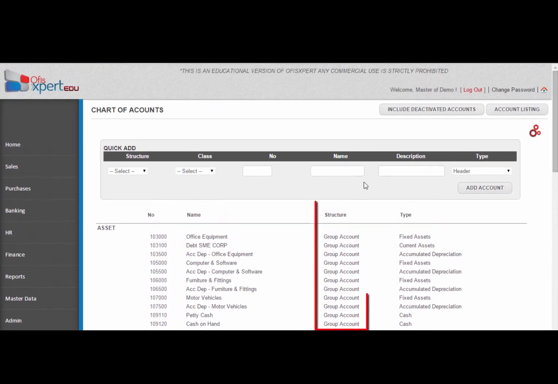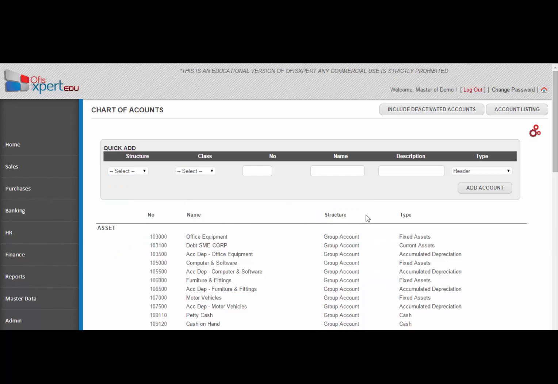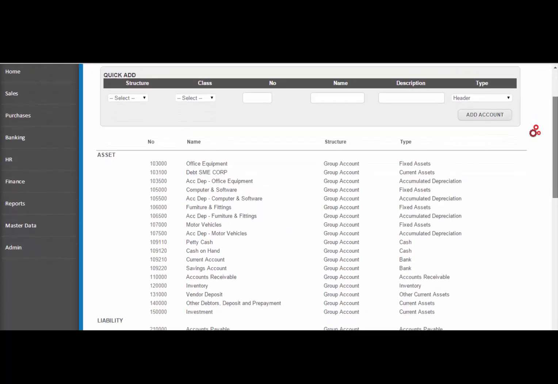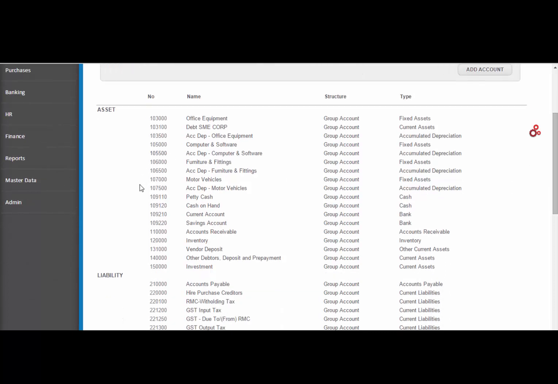Account structure. Your accounts list consists of a few structures such as header, details accounts, sub-account or group account. This structure helps you organize your account list. The following video explains in detail the structures available in OfisXpert, with reference to header. Header has no value and consists of a few subheaders and group accounts in it, such as fixed asset. Subheader. Subheader is a small group of accounts and consists of sub-accounts, such as property and equipment which is a part of fixed asset.